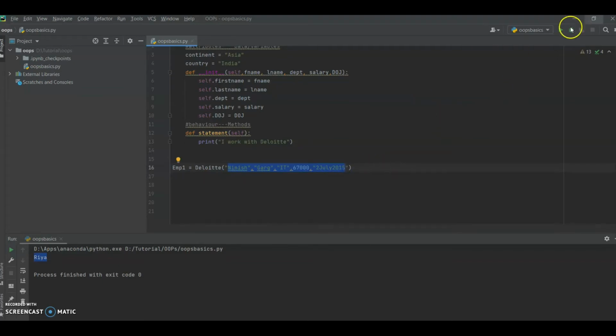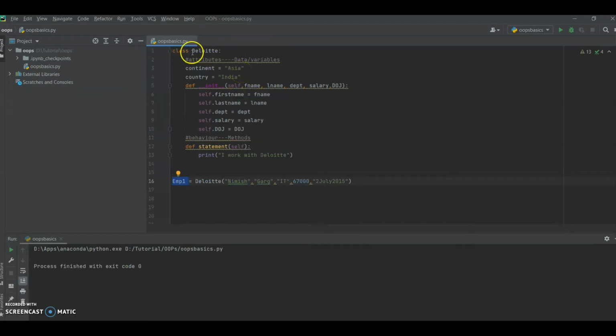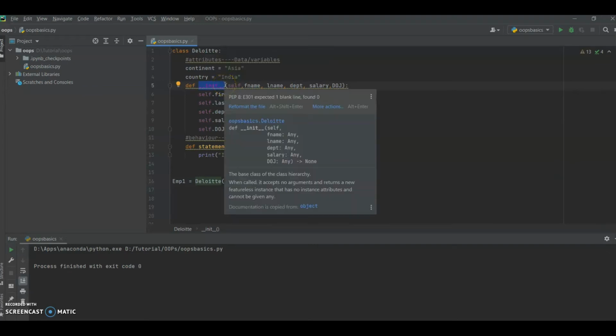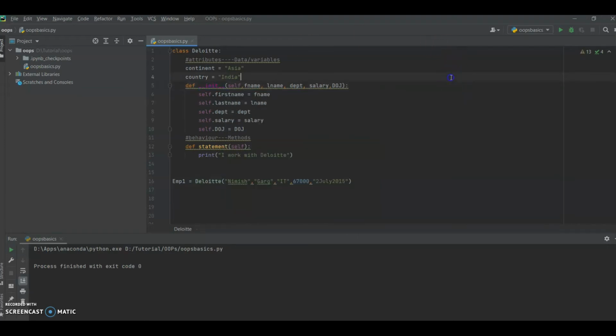I will execute this. See, no problem, the code has been executed finally, without any error. So see what is happening in the code. At the time of creating this employee one, this employee object, the init method of this Deloitte class gets invoked or activated. You don't have to explicitly call this. It gets automatically invoked when you create any object of this class.